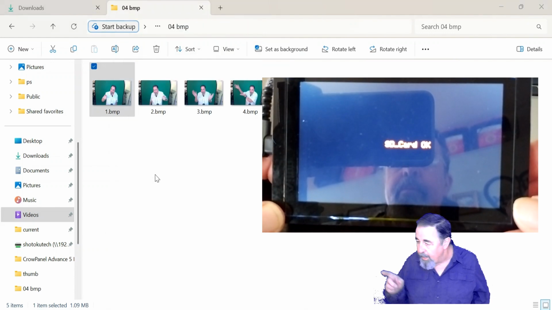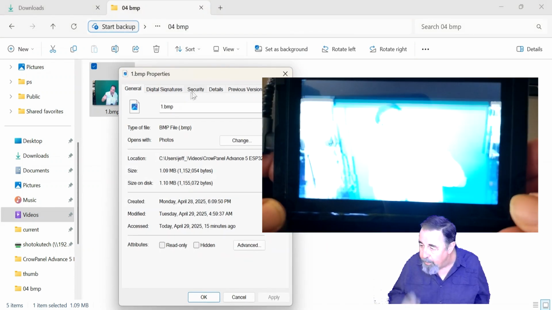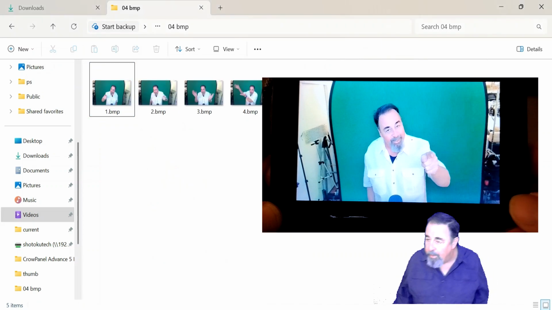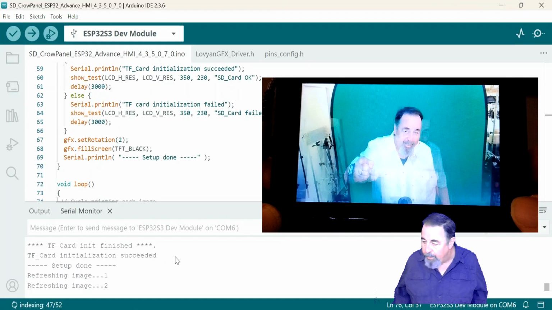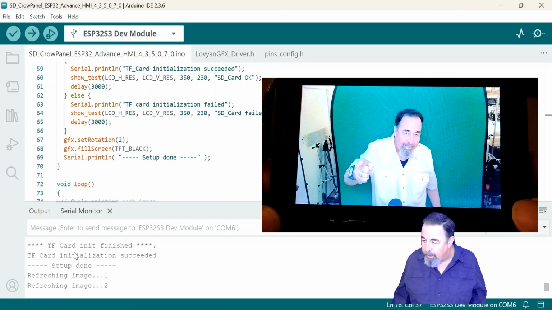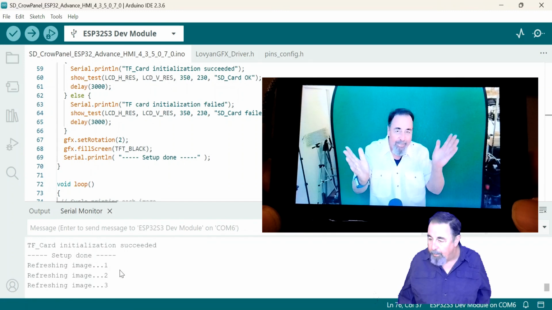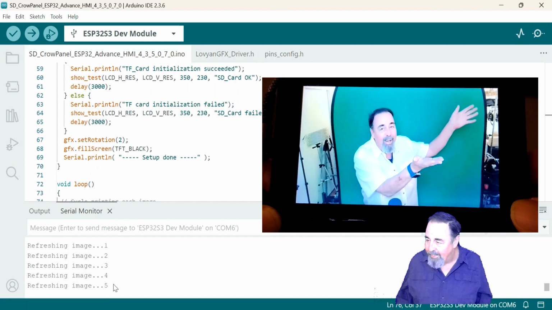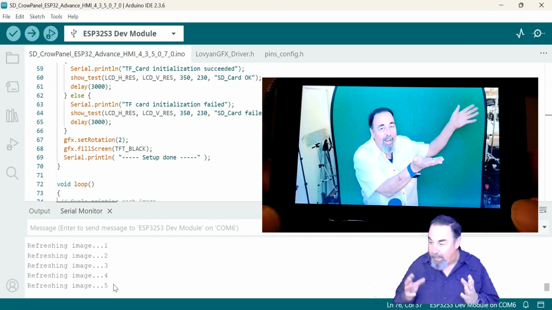You can see the SD card initializing. Let's check the resolution. Yeah, 800 by 480 is the image size. And let's check out the serial monitor there. Refreshing image 3. There we go, image number 3. And I think it's every 5 seconds, refreshing image 4. I like how they do the little transition. That works pretty good. Image 5. All right, so that's a great example sketch.